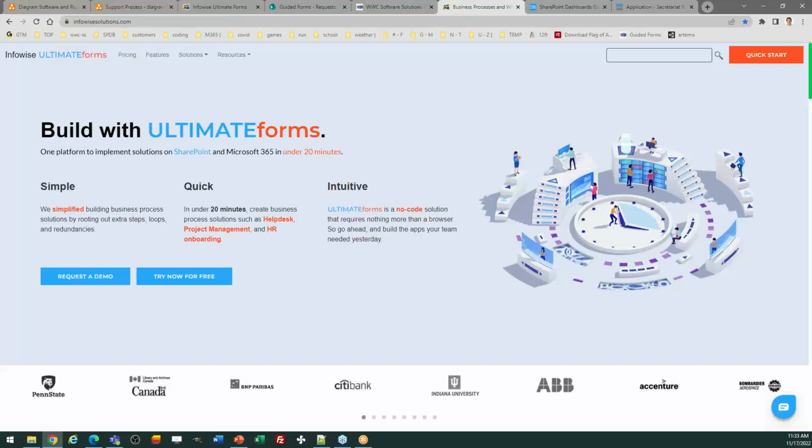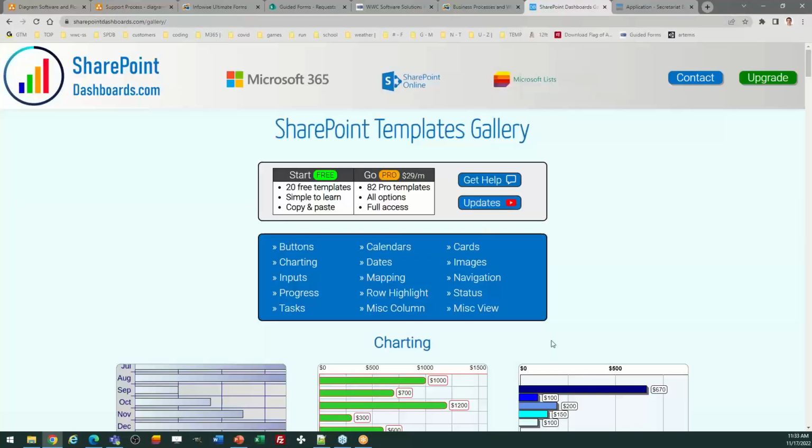All right. We're going to go ahead and move on to the next topic for those who are interested, which is SharePoint dashboards. SharePoint dashboards is an additional companion tool that you could use in addition to Ultimate Forms. Its emphasis is on visualization of data. We talked about progress bars looking good, buttons looking good, that type of thing. So if you're looking to have a really eye-catching, appealing visual dashboard, this tool can help you out.